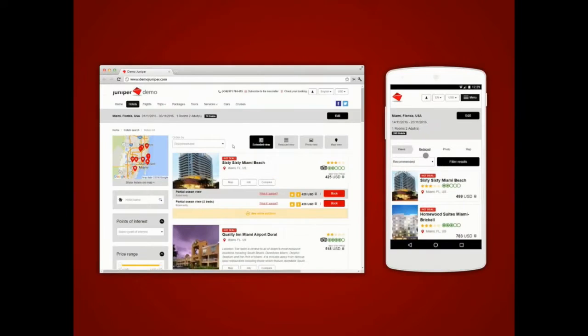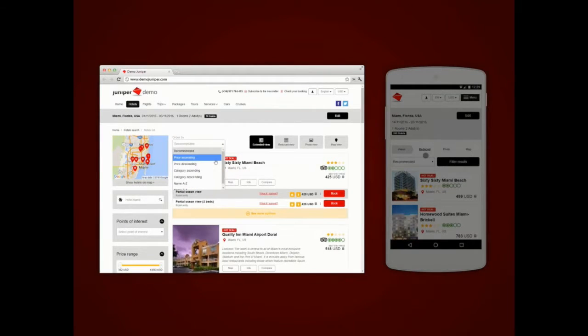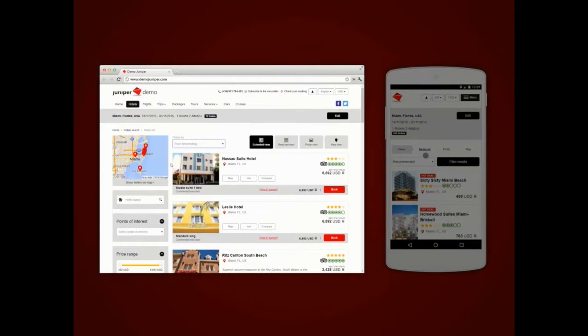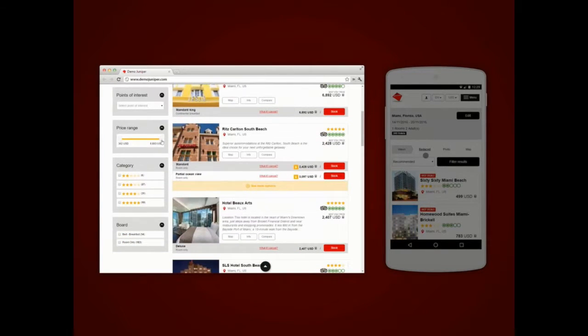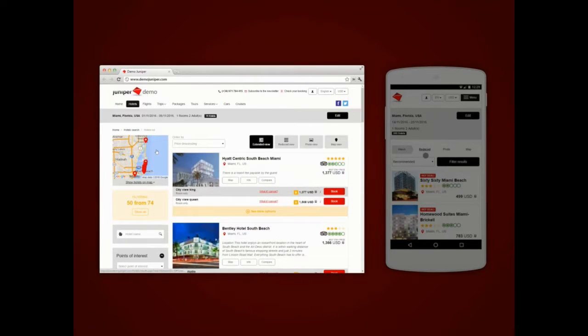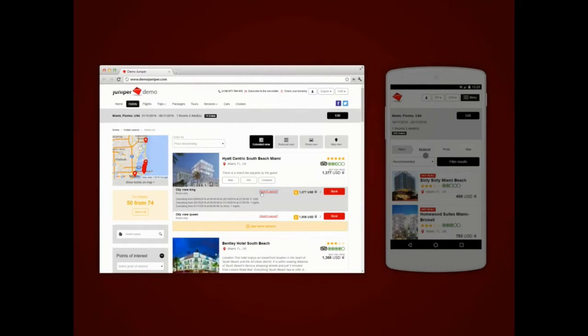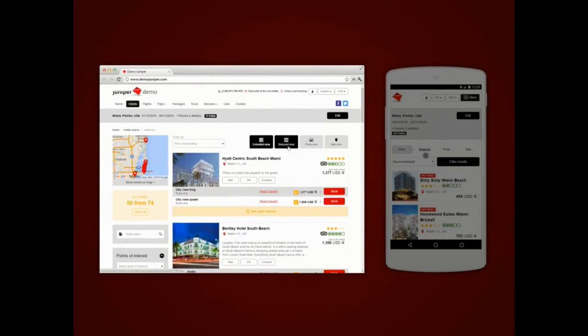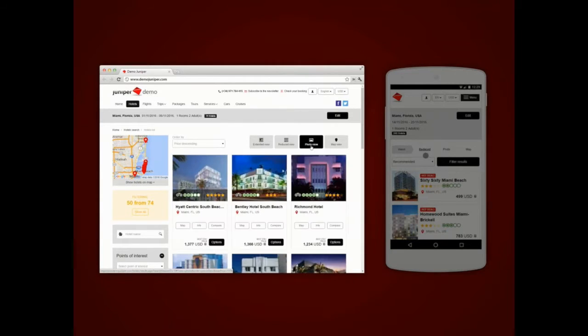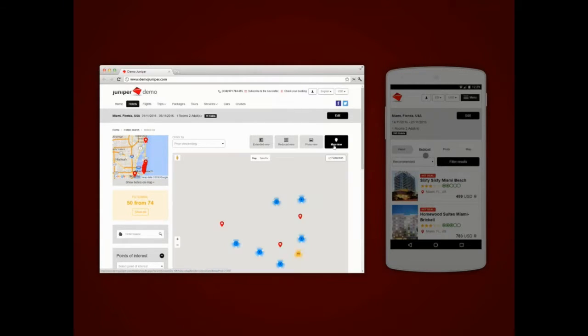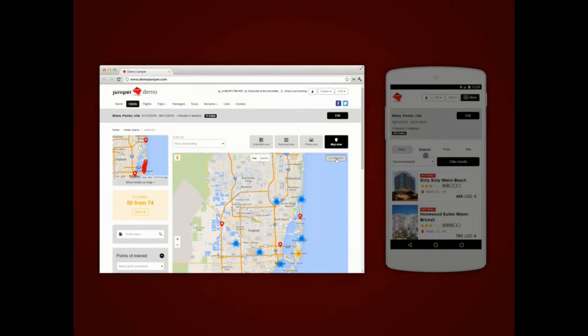So, hotel results. Here is the product list, and we are going to order by descending. We are going to change the price range. We are going to see what happens if I cancel this hotel. We are going to change to the different views that we have. One of these is the map view.